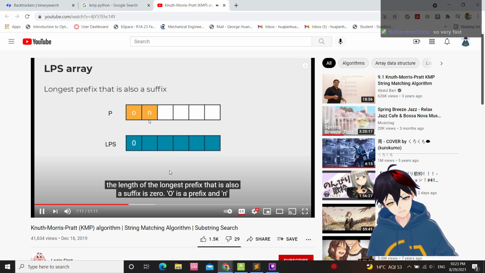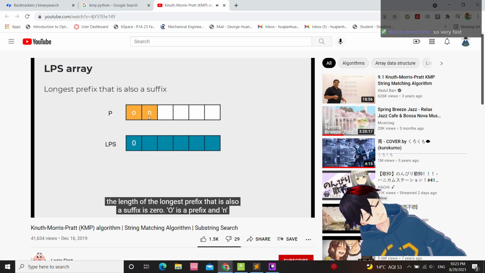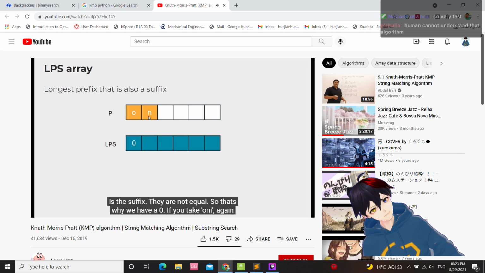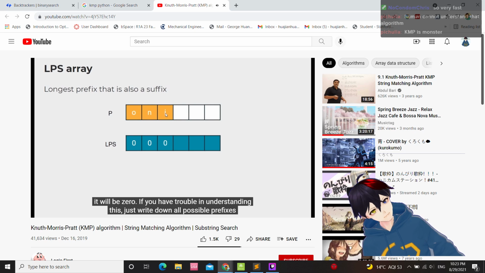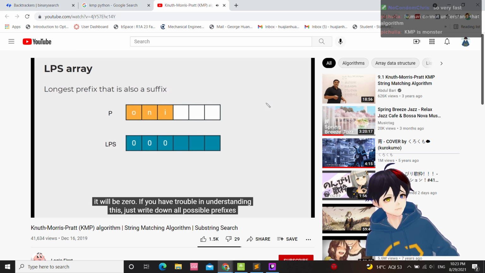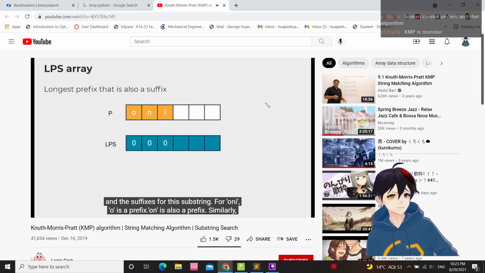Here, again, the length of the longest prefix that's also a suffix is 0. O is a prefix and N is the suffix. They are not equal. So that's why we have a 0. If you take ONI, again it will be 0. If you have trouble understanding this, just write down all possible prefixes and the suffixes for this substring.